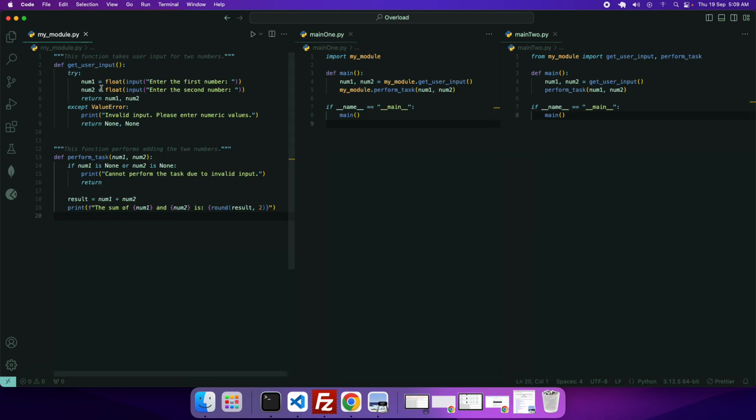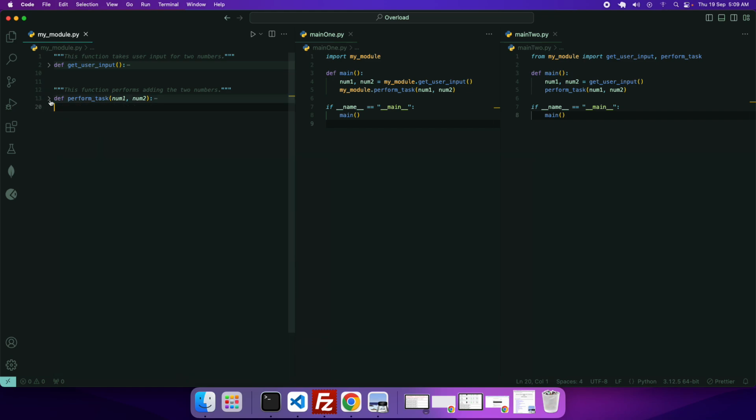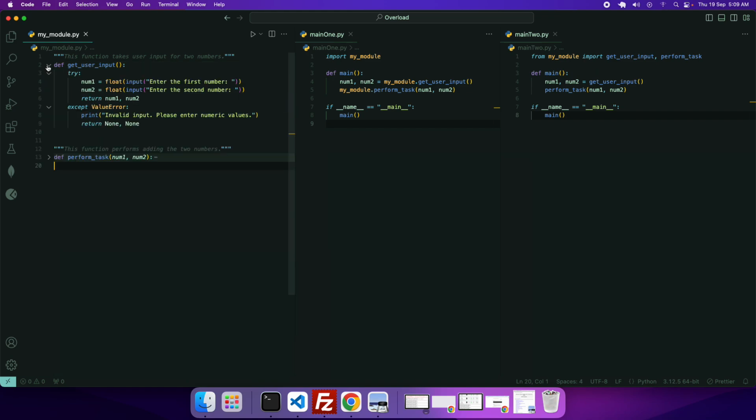So what is this module file? Well, a module in Python is a file, which is also a Python file, that contains only functions, or it can even contain classes. In this video I'm exploring more about the file and the functions in the module part. In the next video I will talk about classes in a module. So currently in this particular file I have got two functions. One is called get user input and the other one is to perform a task.